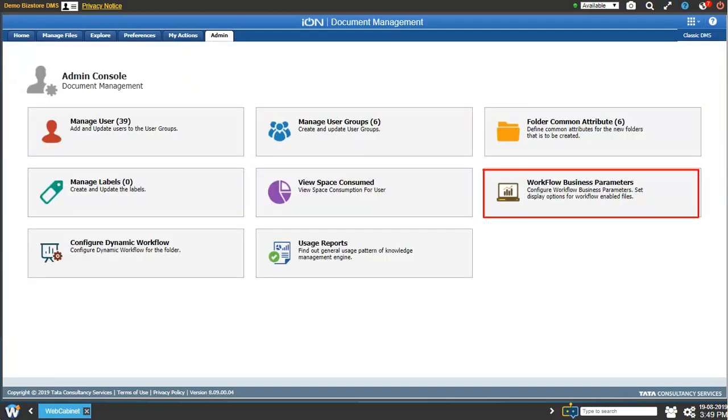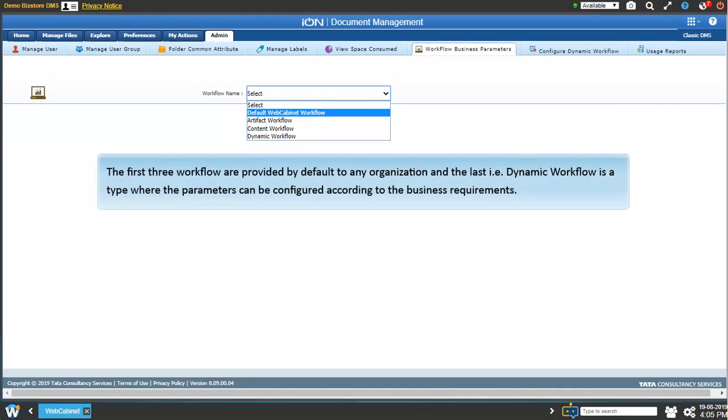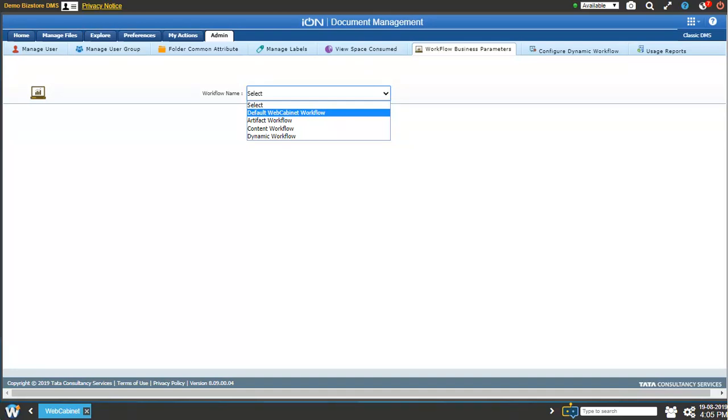One of the important sections to be monitored by the admin is the workflow business parameters. The different types of workflow, levels of workflow, status of the workflow etc. are available in this section. In the Workflow Name dropdown, the admin can select the workflow as Default Web Cabinet Workflow, Artifact Workflow, Content Workflow or Dynamic Workflow. The first three workflows are provided by default to any organization, and the last, that is Dynamic Workflow, is a type where the parameters can be configured according to the business requirements. Let us go through these workflows one by one.